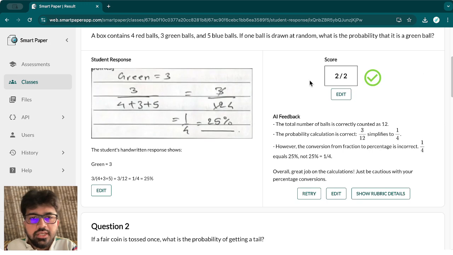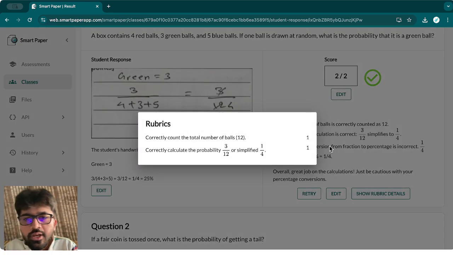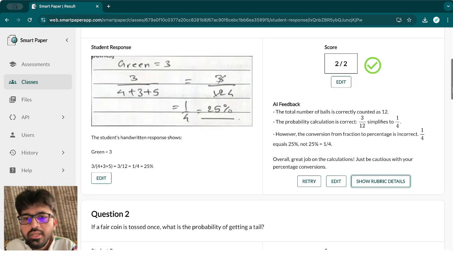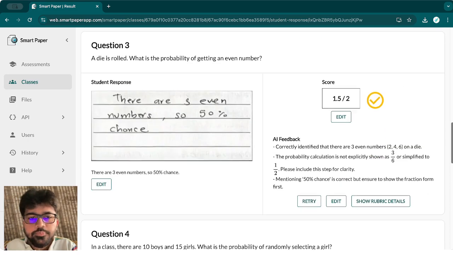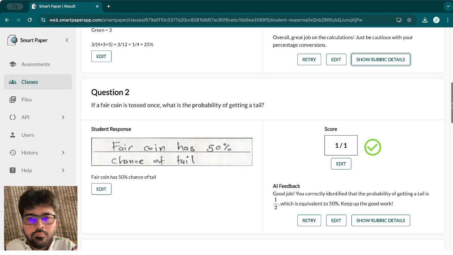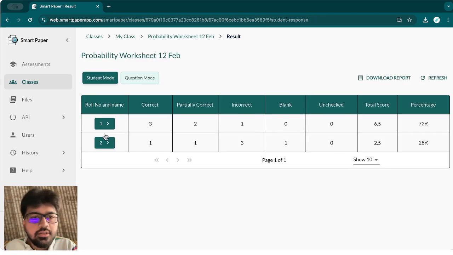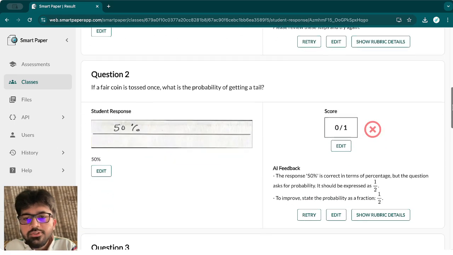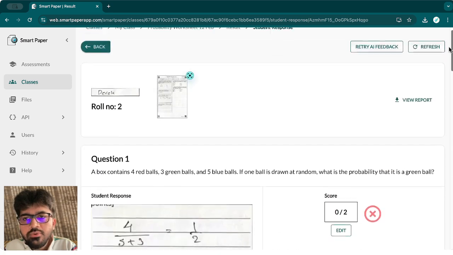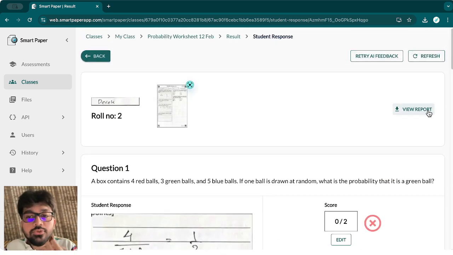You can see the handwriting has been digitized and the response is also graded. If you want to look at rubric details, you can click here and you can see, and similarly it happens for all the different questions. All right, and similarly we can go look at the second student. There is some mistake here, so the AI has given this feedback. And what you want to do is also give this feedback to your student.